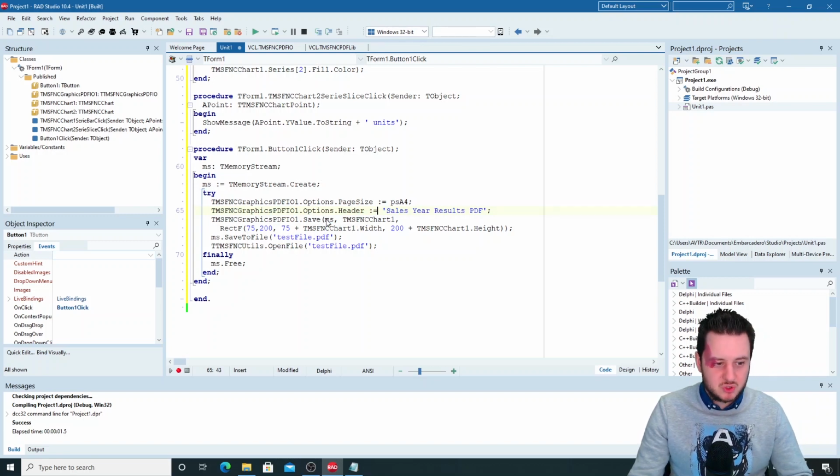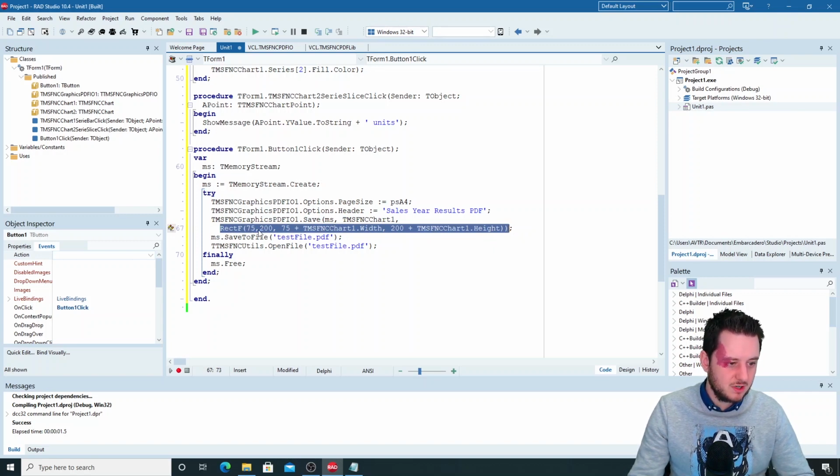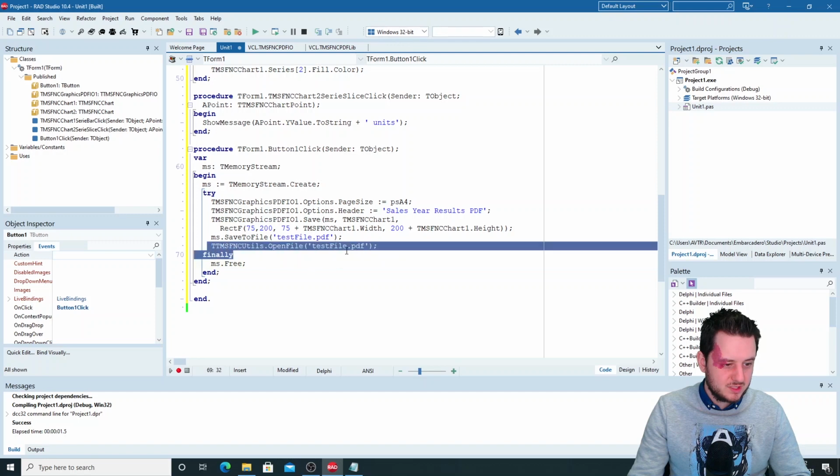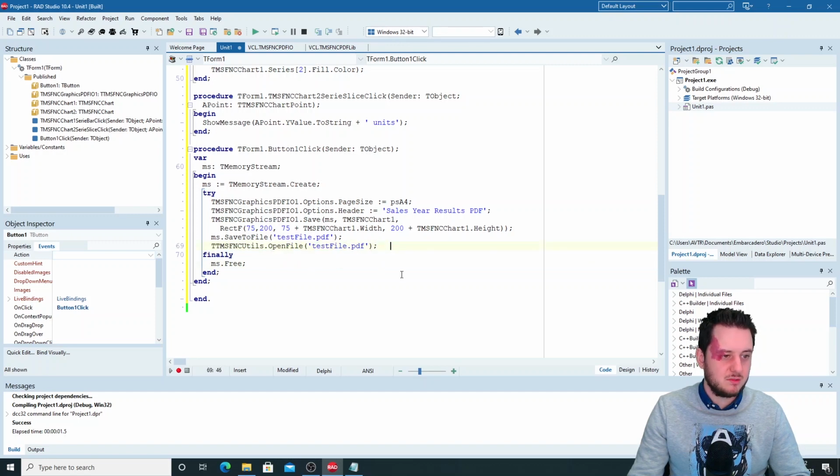So this is with the memory stream, then the chart, the component that we want to store, and the rectangle where we want to store it. So here from an X offset of 75 to a Y offset of 200, then with the width of our component. And that memory stream that we stored here, we want to save it to a file. And with this, we just open the file immediately.